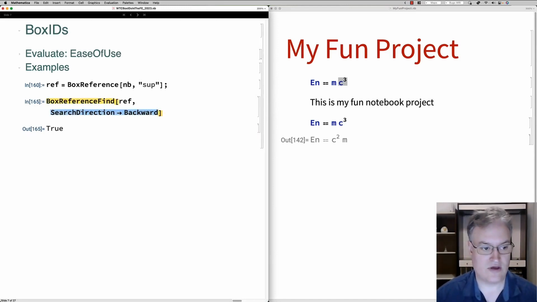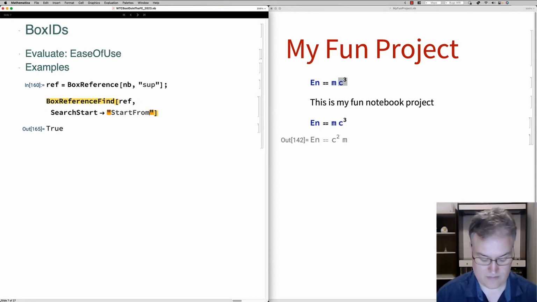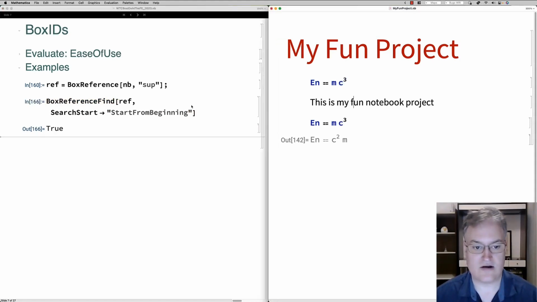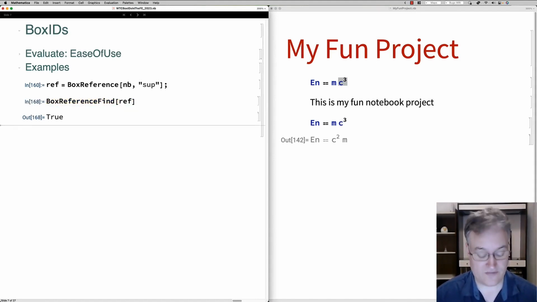We could change the search start if we wanted to start from the beginning. And so then, of course, this will just start from the beginning and find it, and no matter if the selection is further on, it'll still find the starting reference. Okay, so that's box reference find.